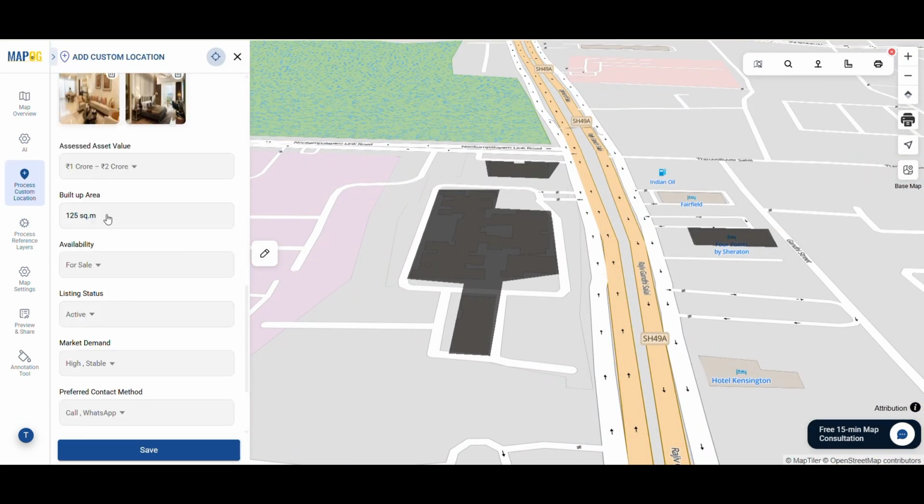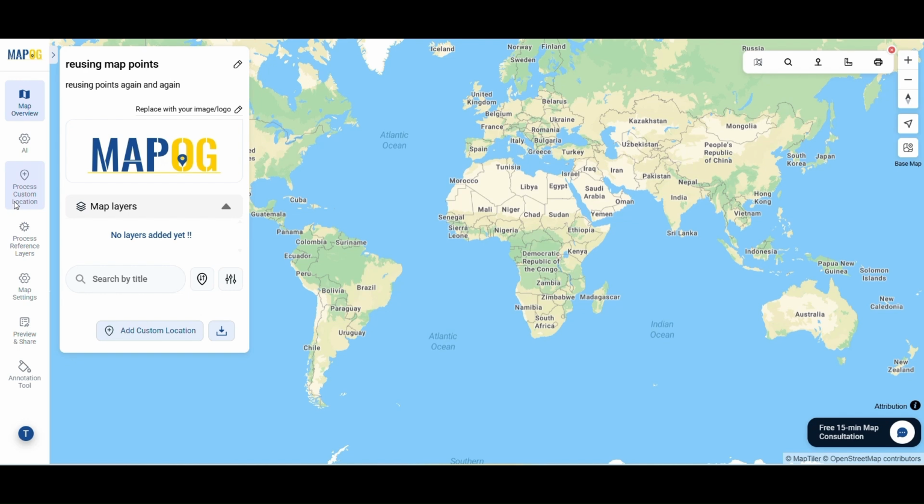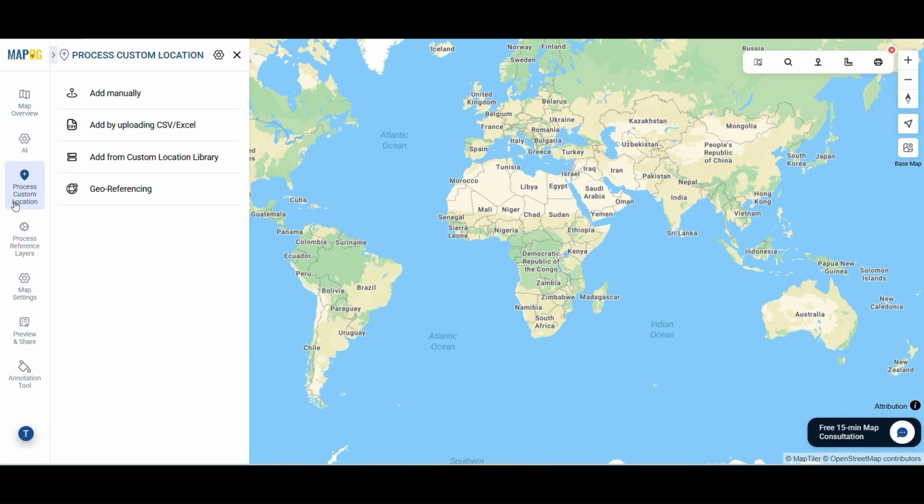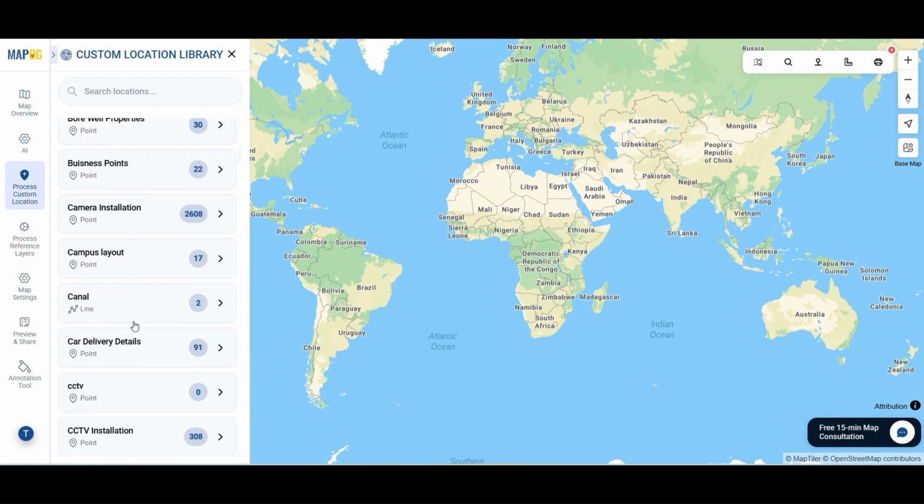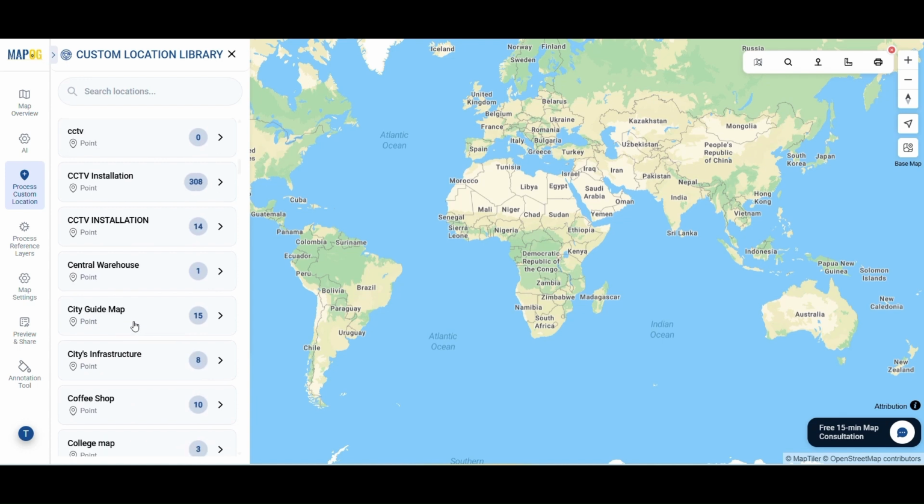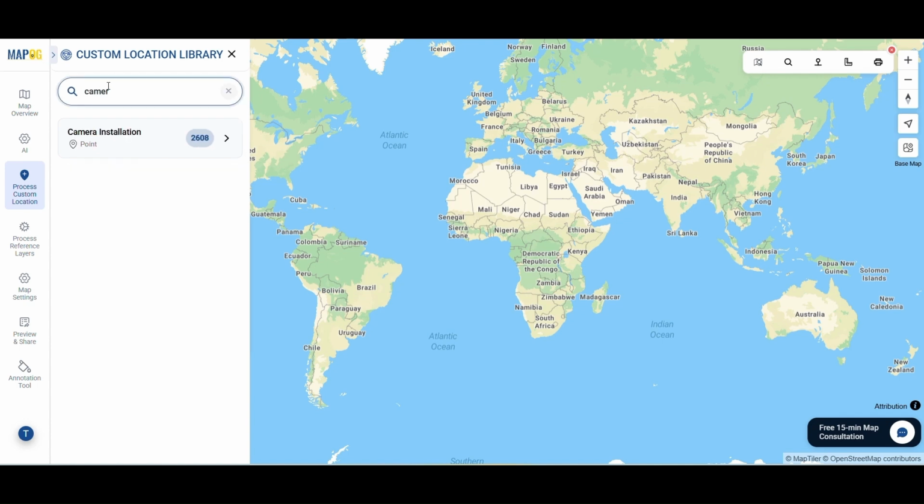After clicking on Process Custom Location, next, click on Add from Custom Location Library. So, what is a custom location library? This library stores all your previously created custom location templates, along with their saved location points. So instead of starting from zero, you're simply reusing what already exists. You can also quickly find a template by searching by name, which saves time when you have multiple templates.